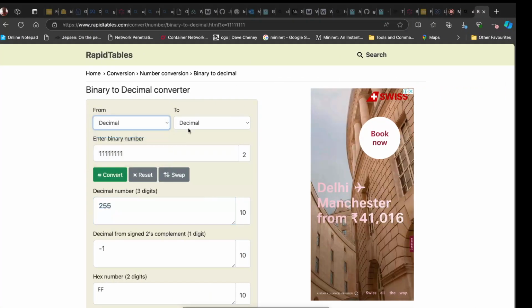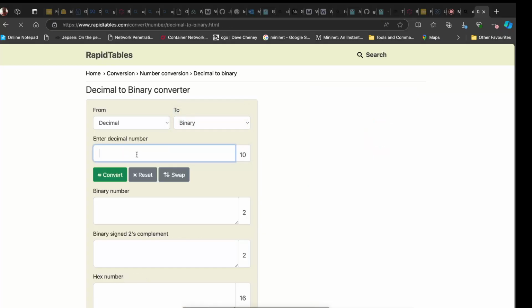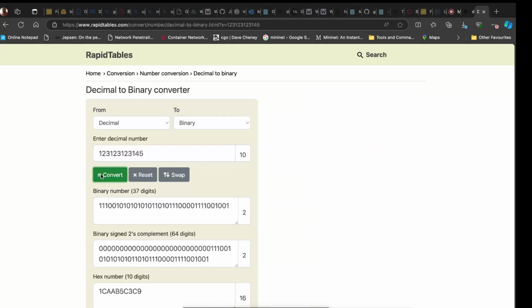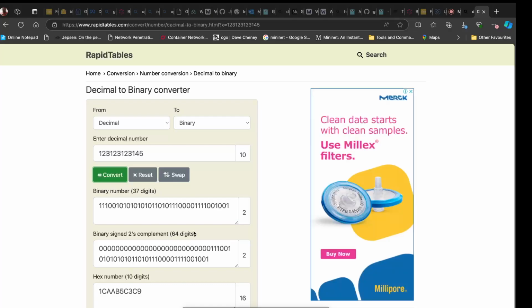Let me put it as decimal to binary. This is the number I convert. When I convert it, this is the number. Let's take 8 bits, because you are converting 8 bytes to 1 byte. 1, 2, 3, 4, 5, 6, 7, 8. This 8 has to be converted.